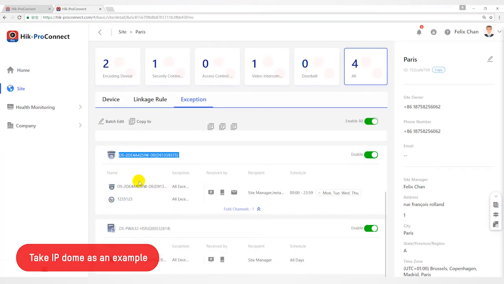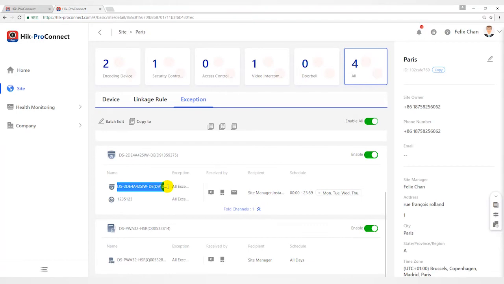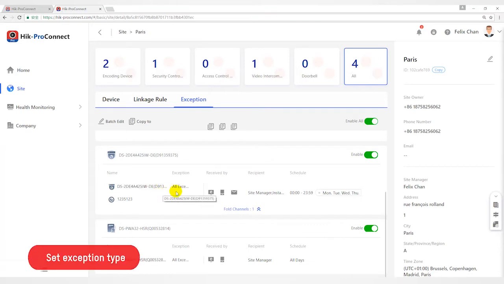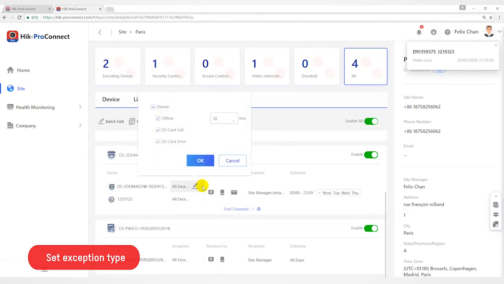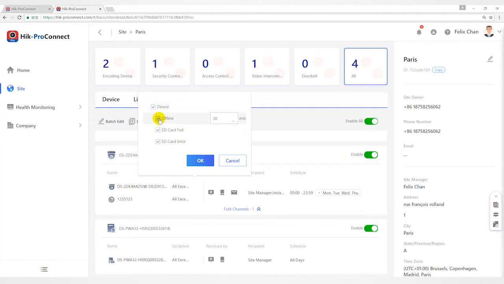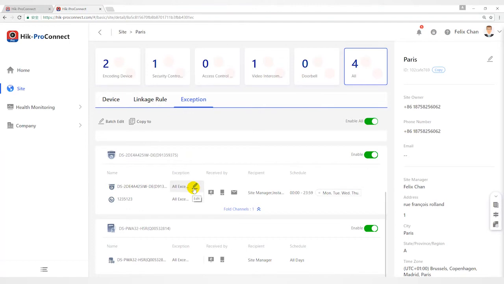Step 1, we set IPDoorn as the source. Step 2, move the cursor to the exception field and click Edit. Check the exception types that you want to set the exception rules for. For offline exception, you can set the threshold of offline duration. When the device or channel is offline for longer than the threshold, an offline exception will be triggered. Click the OK button.